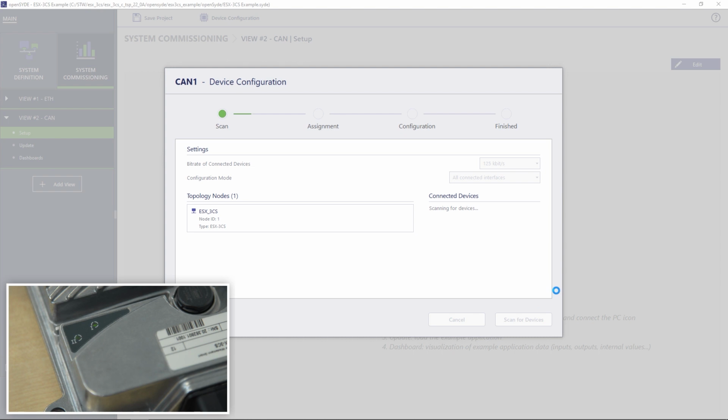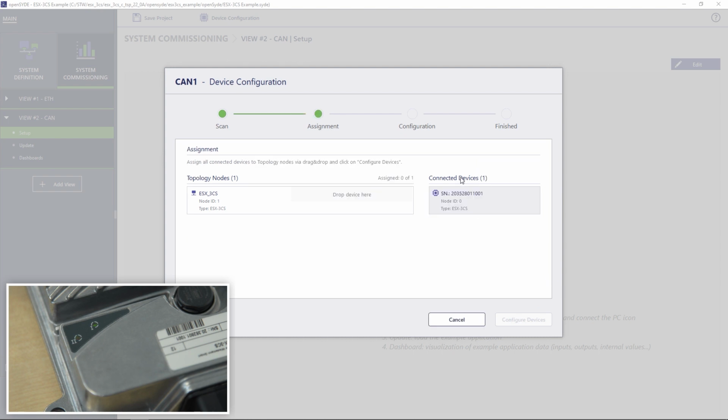We can already see from the blink code of the LEDs that communication is taking place. The controller responds to the commands and transmits its current configuration, e.g. serial number and node ID. In openSYDE, it is indicated that the controller was found. We drag and drop the found controller onto the controller drawn in the project, the so-called topology node. With this, we set in openSYDE that the parameters of the topology node should be transferred to the real connected controller.